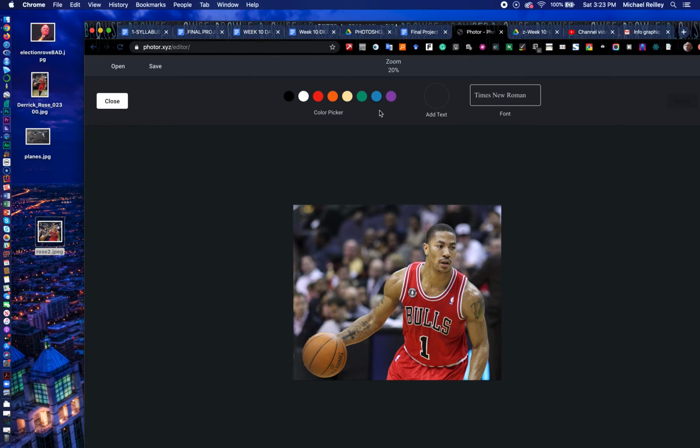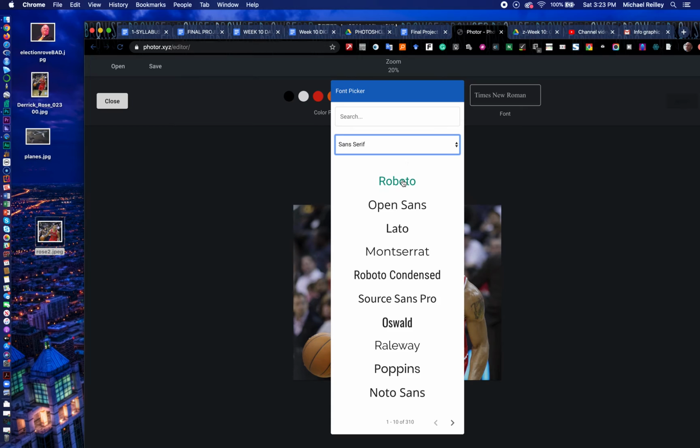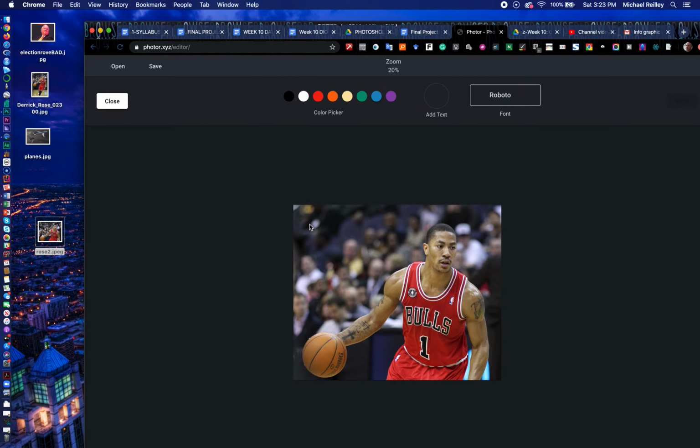I can click the little text button up here. I can go to the color picker. I'm just going to leave it at white for right now, and you can choose your font and things like that. I'll go with the sans serif type, and Roboto's just fine. I'll click on Add Text and double click to edit. You can layer your text in. You can always go back then and change the color picker and your font or whatever.